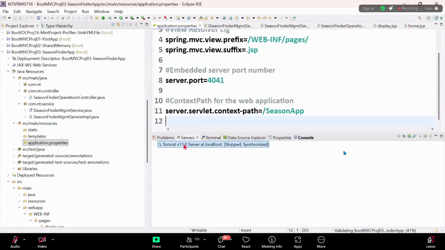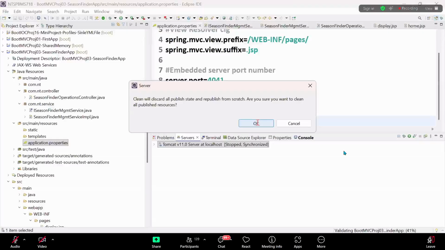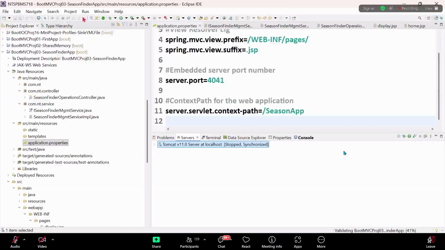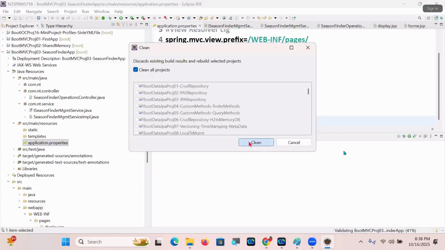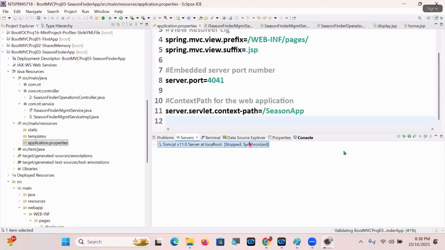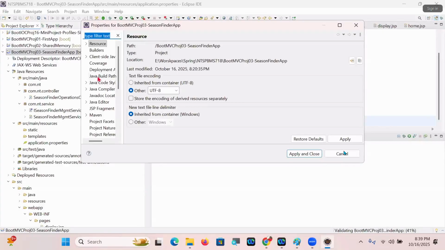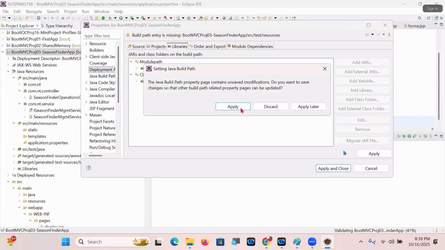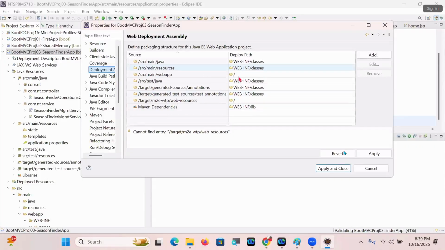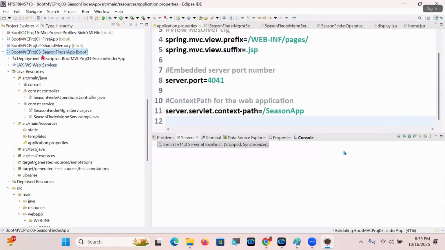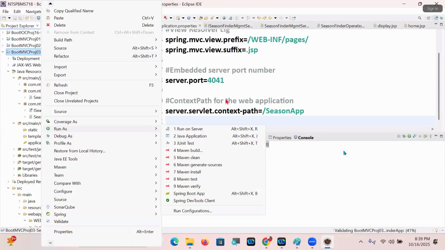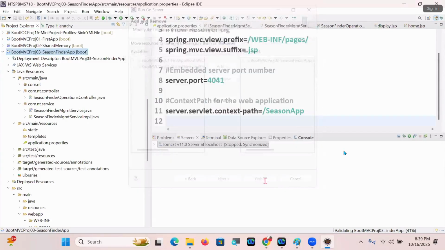Wait a minute. When this kind of situation comes, guys, you simply clean the server once, and clean the project once. No error, no output. Sometimes, in the project build path, properties, Java deployment assembly, web app folder to root. They are configured automatically nicely. It should come because we did the same thing last time and it worked. Sometimes it tests our patience.